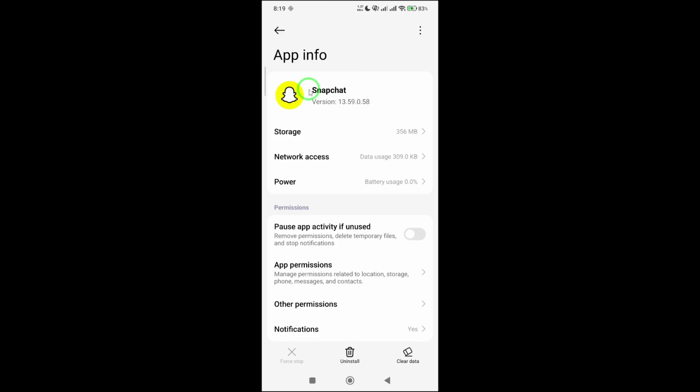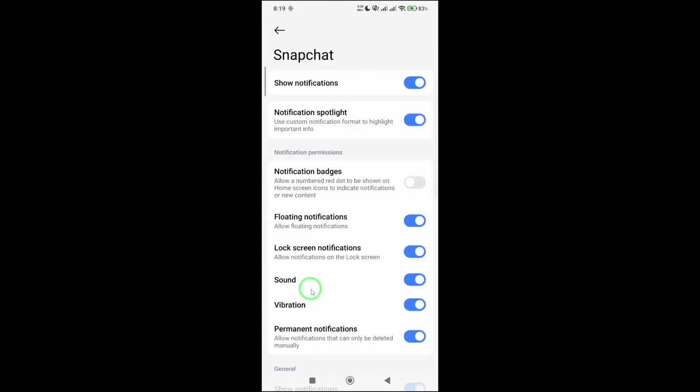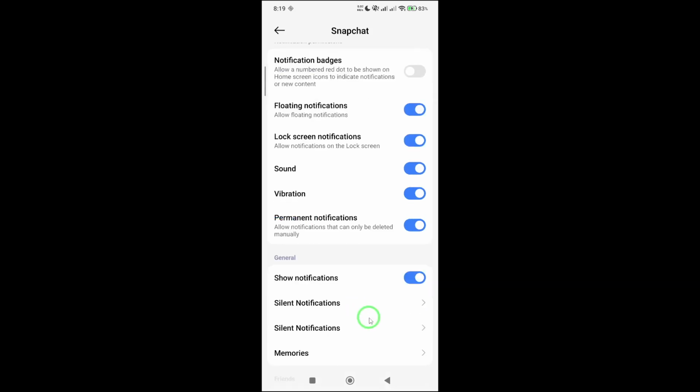Now, tap on Notifications. Here, you'll see all the notification settings available for Snapchat. After that, tap on Notification Categories. This is where you can control different types of notifications separately. Look for Silent Notifications under the General section and tap on it. This category is usually responsible for notifications that come in without sound or alerts.